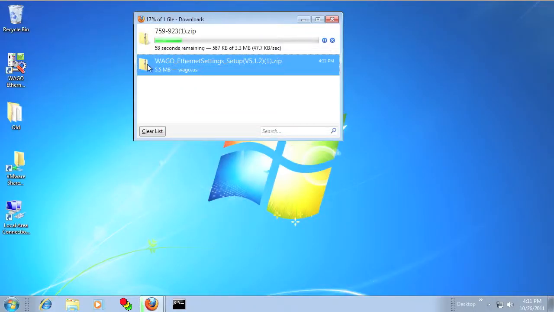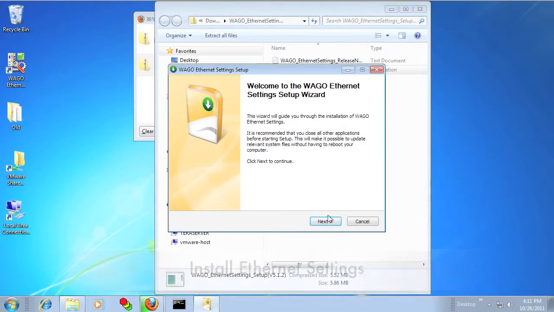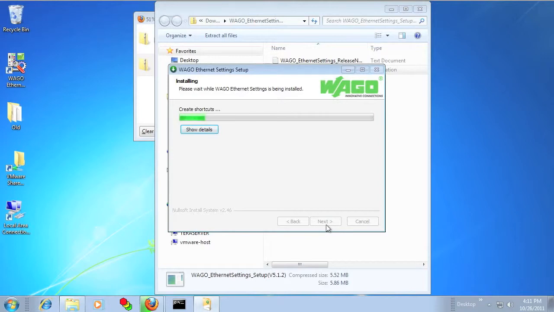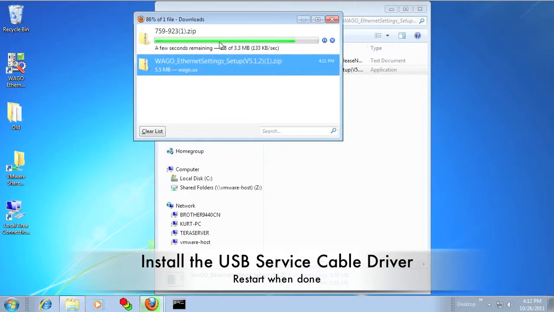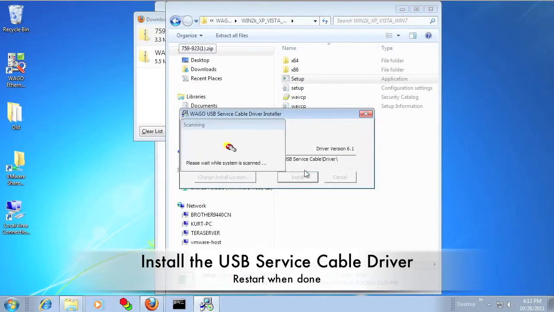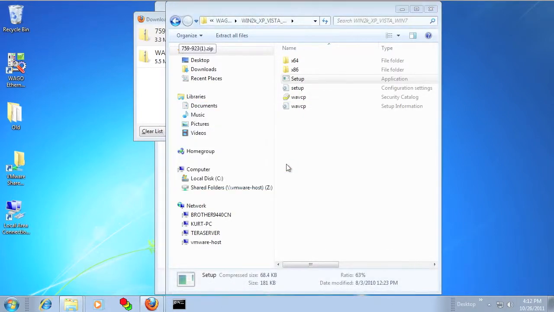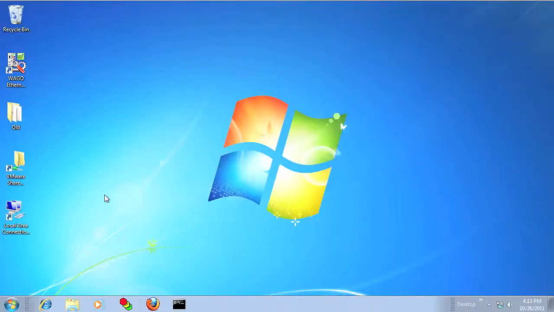After the downloads are complete, you want to go ahead and install the WAGO Ethernet settings program. And when that's done, you'll want to go and install the USB driver. You might have to reboot your computer after installing the USB driver, but that depends on your system.